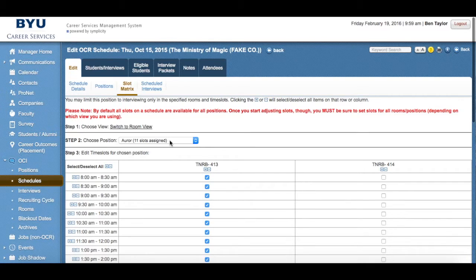Now in the drop-down menu, you'll see that Muggle Relations has 16 slots assigned, while Auror only has 11 slots assigned. If you see this, you know you've done it correctly. Still have questions? Nudge one of your conjuring co-workers for some clarification.